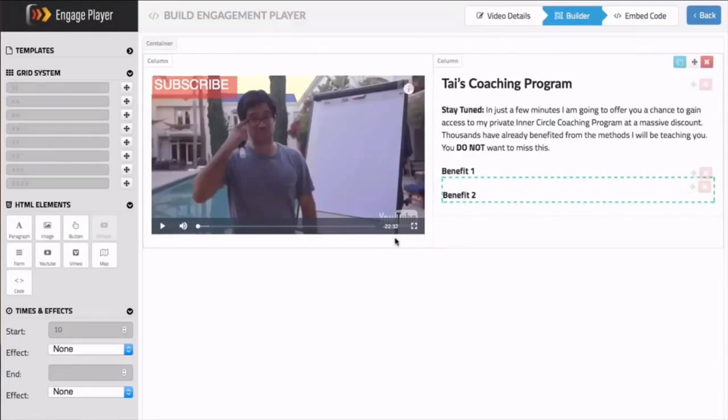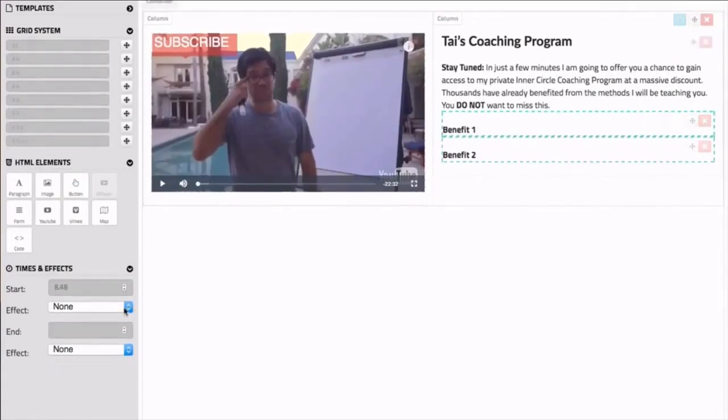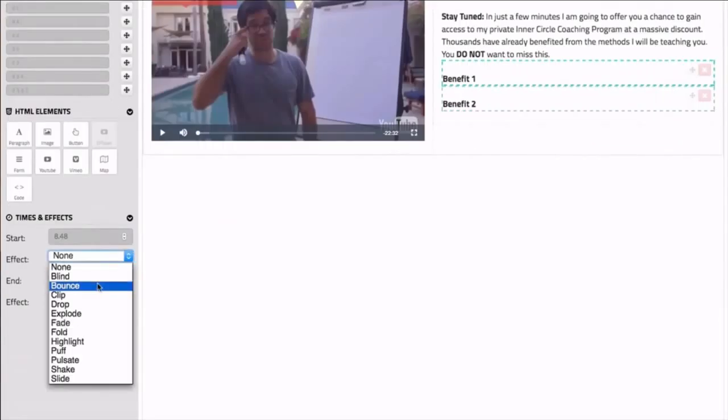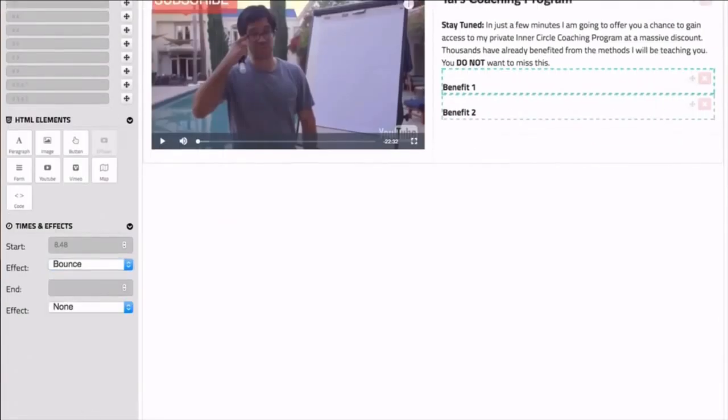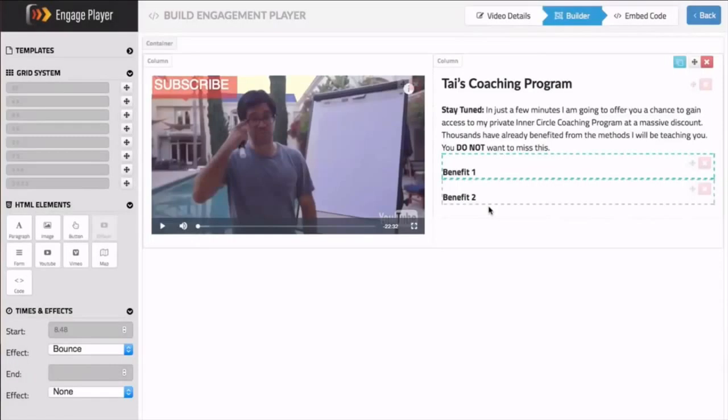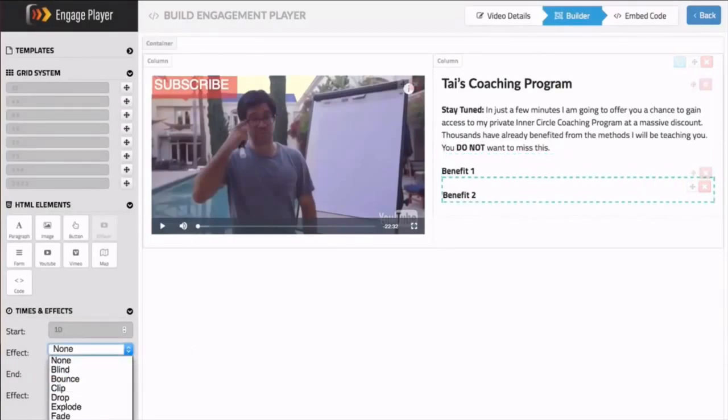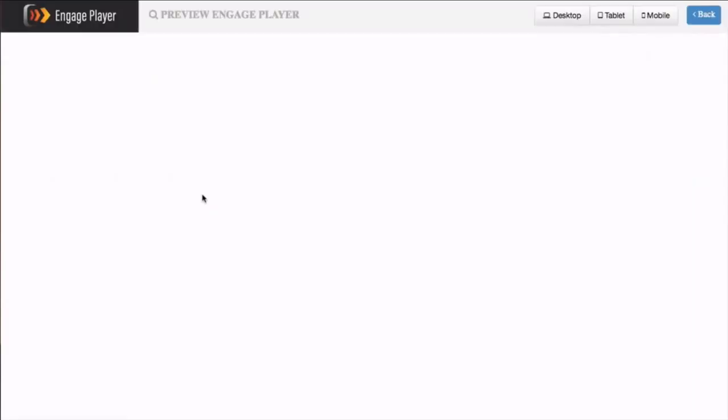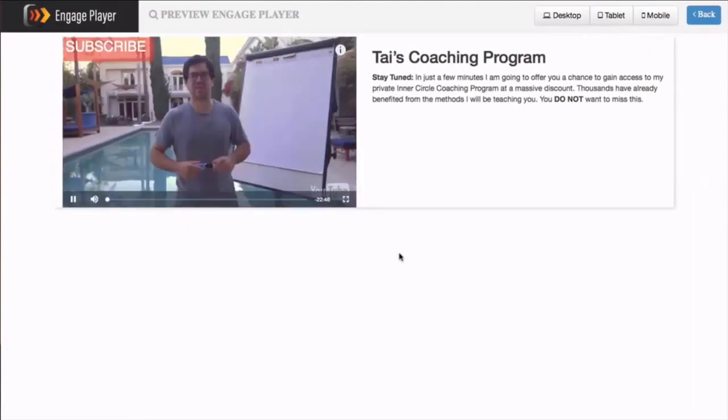Now you can apply in and out animations to each of these as well. So like for this one, we could just do a little bounce, and for this one, let's just do a shake. Okay, so let's take a look at that and see what it looks like. We preview it, and we'll go ahead and play it.